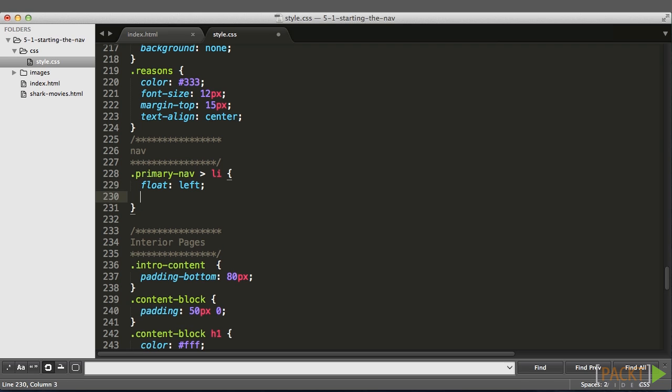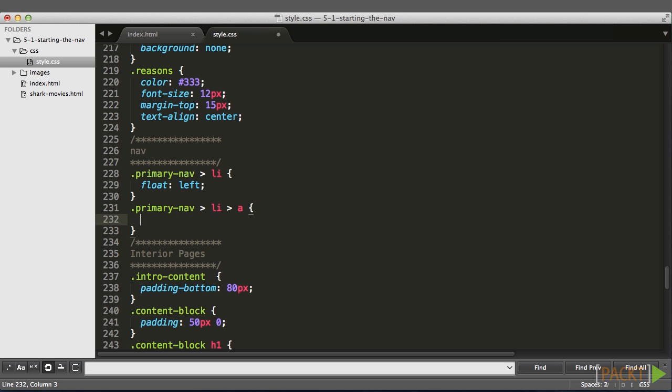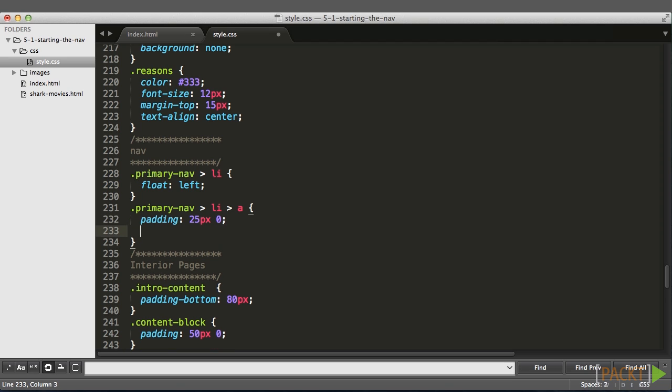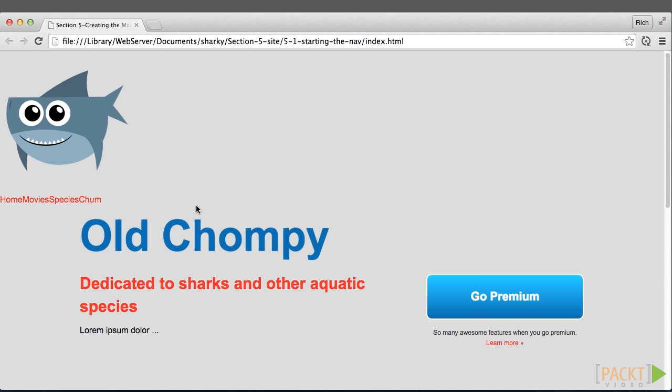That's a start, lots more to do. Let's use the same type of child combinator to target only direct children anchors of direct children LIs of primary nav. So it's kind of the same thing we did before, except we're adding one more level, and we're doing it for the same exact reason. So we're going to add padding of 25 pixels to the top, 0 to the left and right. We'll make it a width. Each one will be 150 pixels wide. And we'll give each one a border left of 1 pixel solid in this gray color. It's now starting to loosely resemble our nav.